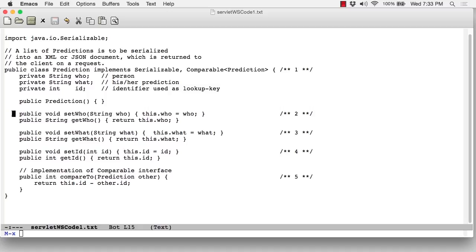That is, there are three properties. There's a who, that's who makes the prediction. You see that at line 2. There's a what at line 3. That's the prediction itself. And then there's the ID, which is the unique identifier, and also the lookup key basically for a given prediction.